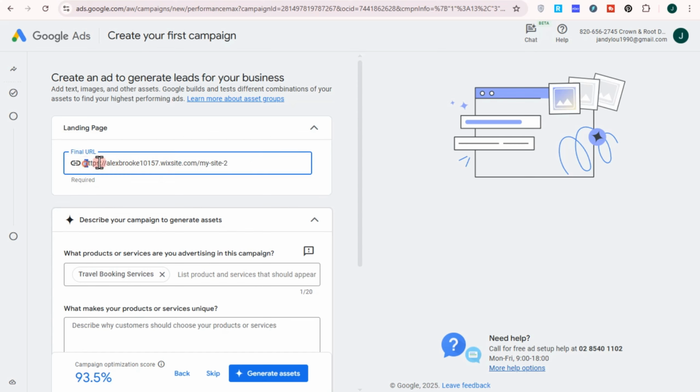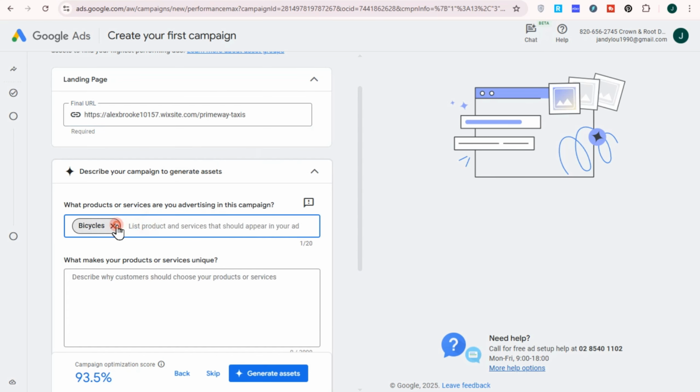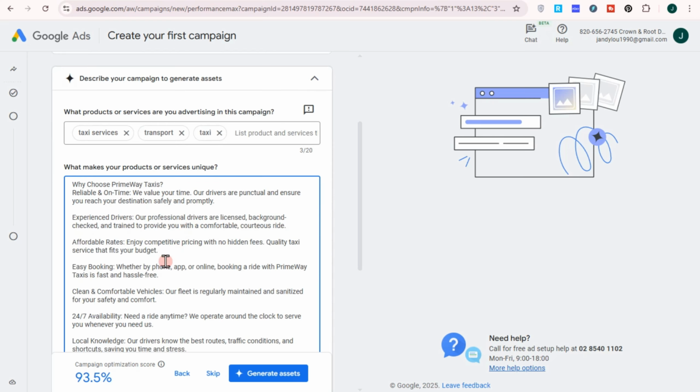Here is your landing page. Make sure that this is the website that you have created. I mean, this is your taxi business website or service website. Here you can add your services or what are the other services you offer aside from transportation. If you have your products or if you have your other services, you can add right here. Also, you can add here the reason why they should choose your business or your service. You can add it right here.